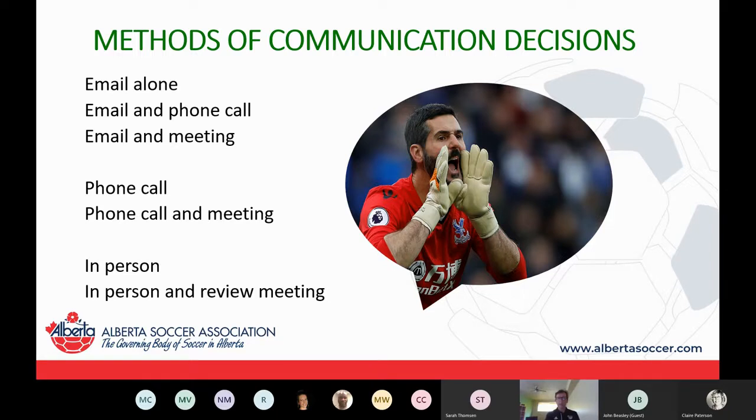So everyone sees this as slightly different. Some people might do an email alone. For me, not good. People may do an email and then follow up with a call. So give them the information and then follow up, or in-person meeting. I have offered in-person meetings before, and some players decline those. They don't want that feedback. They've not made the squad. That's all they need to know. So another one is a phone call and then a meeting.